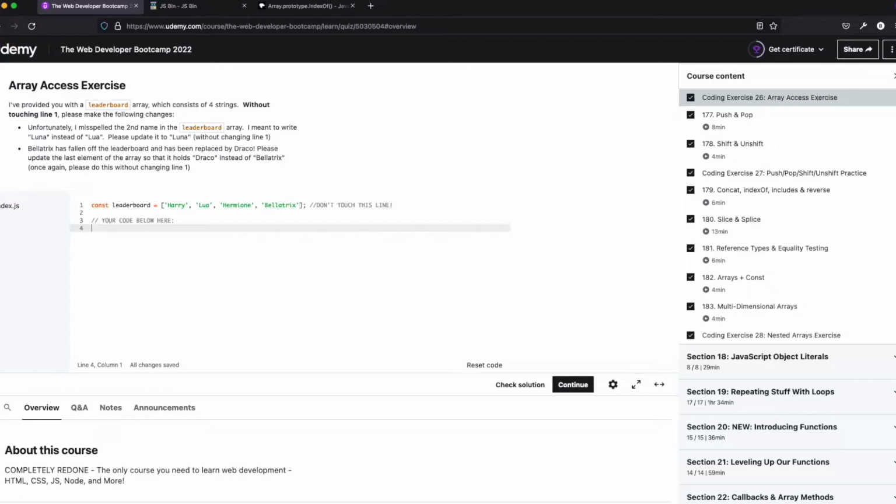Now, with that out of the way, always use const for arrays and objects. But if you chose let, you did the right thing. That means you were listening. You made the proper choice with the information you had available to you. So, all right, this one, they've already given us an array. There are 4 strings. Without touching line 1, they misplaced the second name on the leaderboard. They meant to write Luna instead of Lua. Replace it with Luna. Again, you can't just fix it in this line.